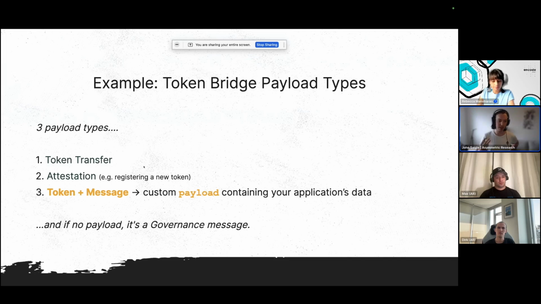In the token bridge, we have 3 payload types that we're most interested in. The first one is a token transfer, which is a relatively simple intention to send a token from one chain to another. The second type is an attestation, which registers a new token to be considered by the protocol. And finally, we have token and message, which is a custom payload that contains more detailed information about the application. And as a result, it can do some more sophisticated operations.